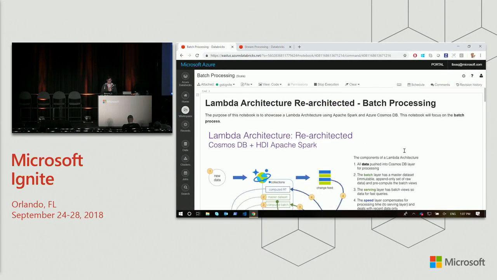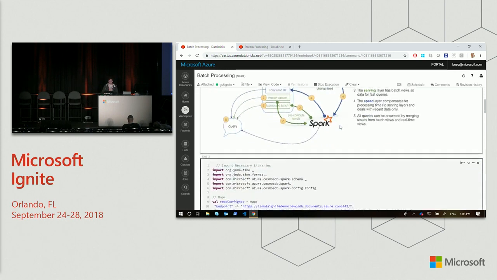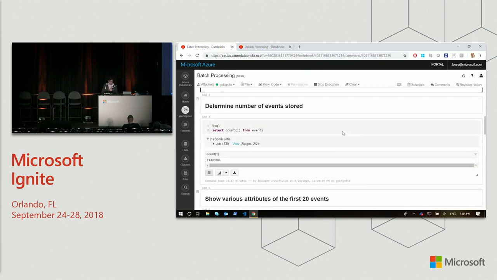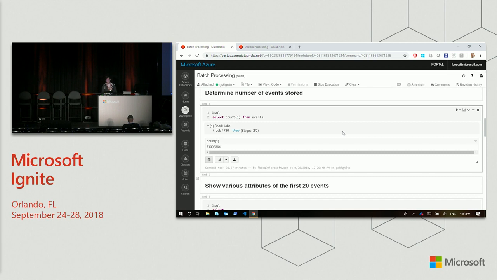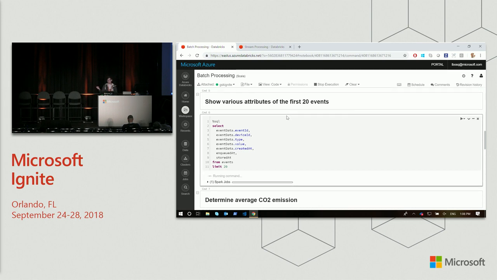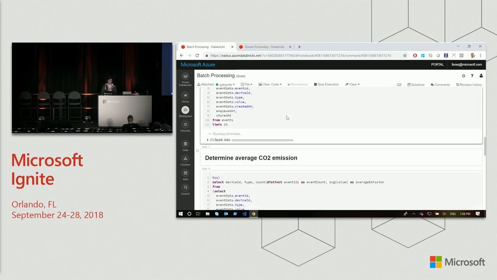we have Apache Spark in two notebooks. One of them is the batch processing layer that reads from the master collection and filters it by date, and then aggregates that data and provides the visualization here. I should hide this node because it has the access keys. But you'll see that the events that are stored are aggregated from a count perspective. And for example, there's another requirement to show various attributes of the first 20 events.